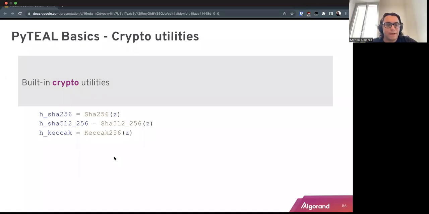Another set of, let's say, useful operations, and again, I'm just going to give you an idea about what type of things we can handle in PyTeal, is some standard crypto functions. So we can compute hashes. In recent versions of AVM, we can verify signatures, and we will be able to verify, for example, state proofs and things like that.